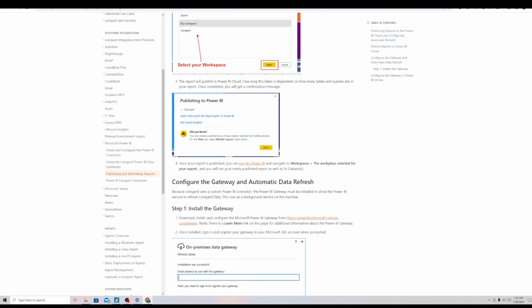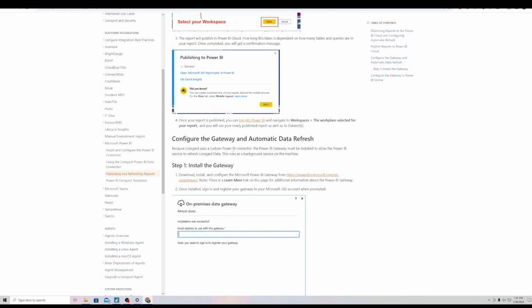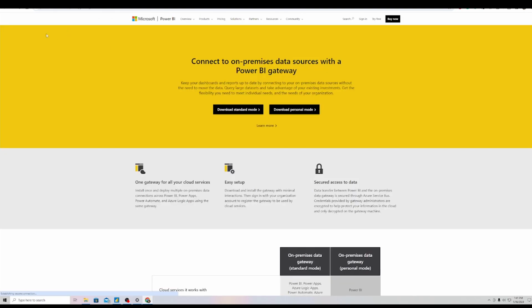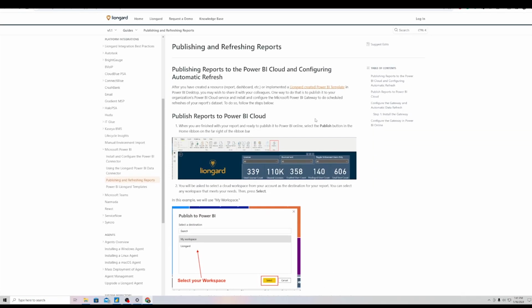All right, so this went up to the point where we've published, and now we're going to talk about the Power BI gateway right here to install. So we actually have a link we can follow right here from our doc site. So go ahead and click this. Let me go back there. I'm going to open this in a new tab just so I can stay on this page.